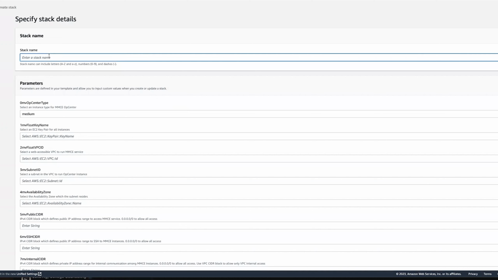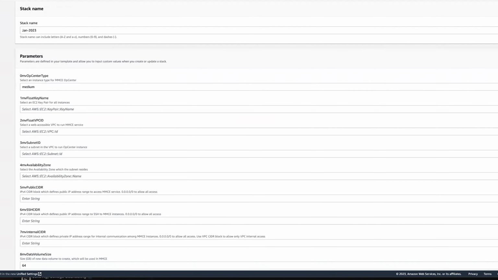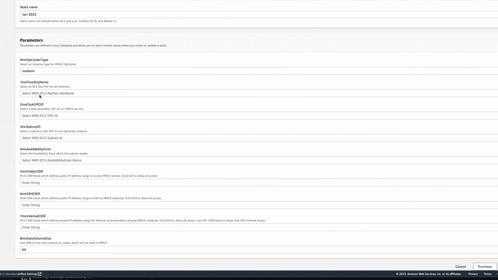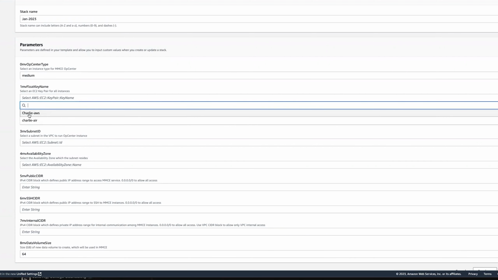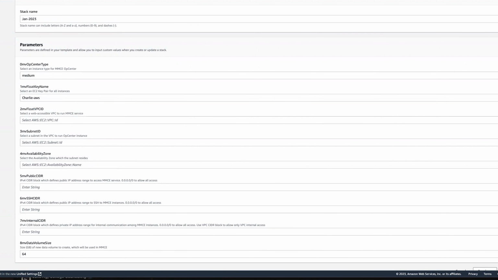Over here, it's going to ask me what is the name of the stack you want to create. So I'll just use January 2023 as my stack name. And the next is the Op Center machine type. We'll leave that as medium. The key name is basically the EC2 key pair I use. So I'm going to use this particular one. And if you don't have a key pair created, simply go to EC2 and then create the key pair.